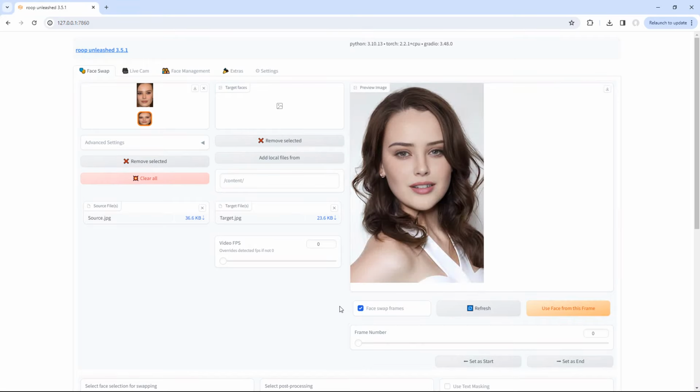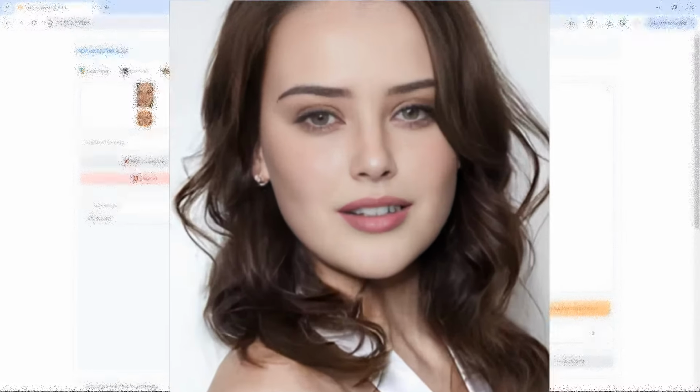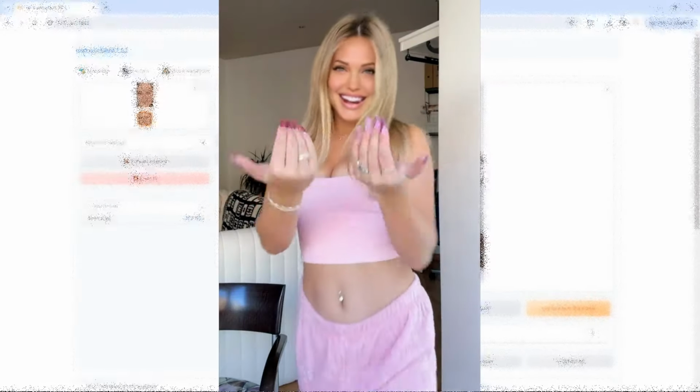And the outcomes are remarkable, making this software among the top choices for face swaps and deepfakes. Here are the results.